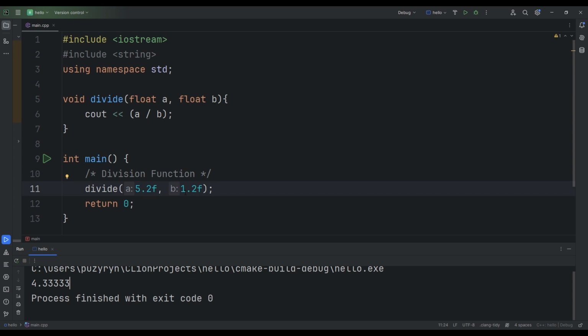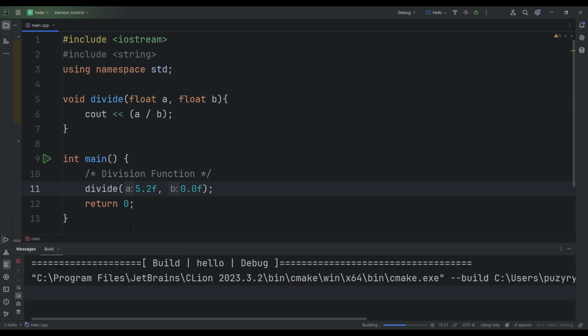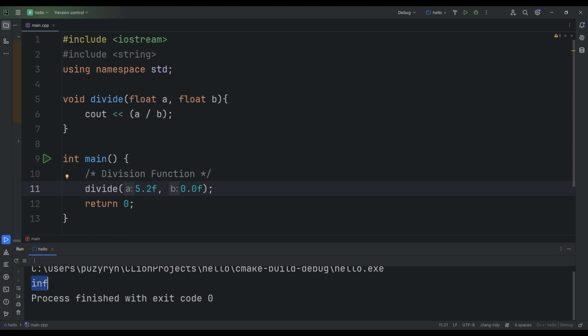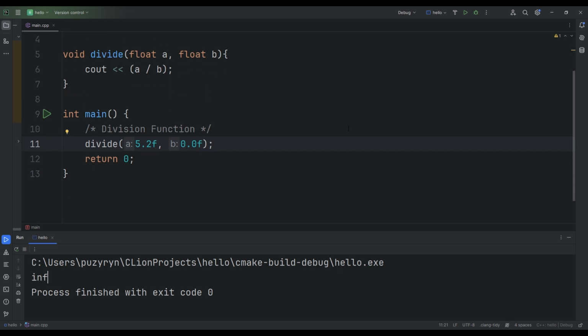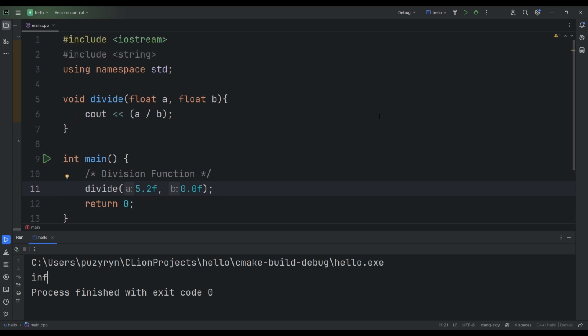However, if we change the second parameter to 0 and try to run the program, we'll notice an error. The error is due to the mathematical rule that you cannot divide by 0. We attempted to divide by 0 and, consequently, encountered an error. Such errors can be handled not only for division by 0 but for any other errors as well.